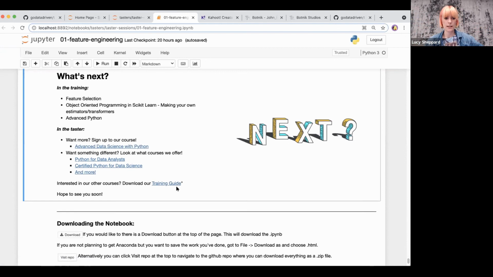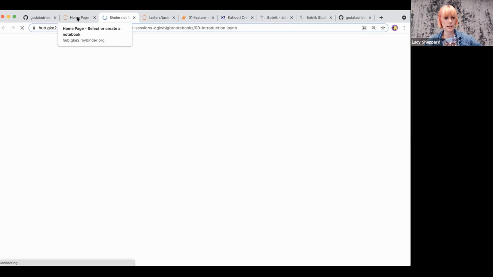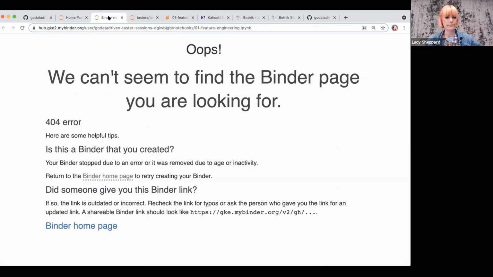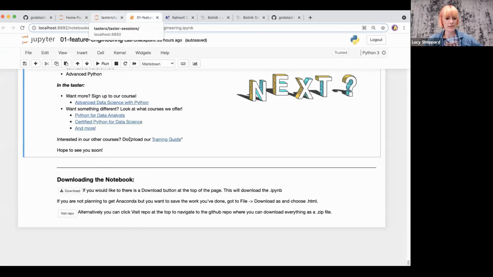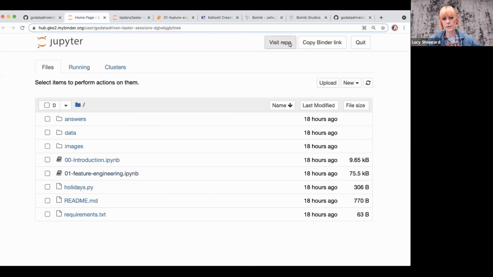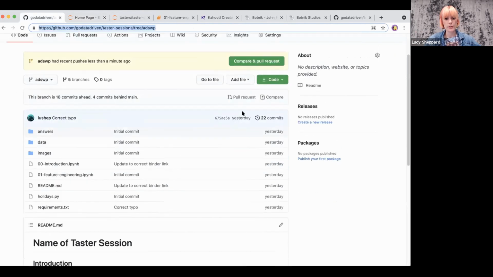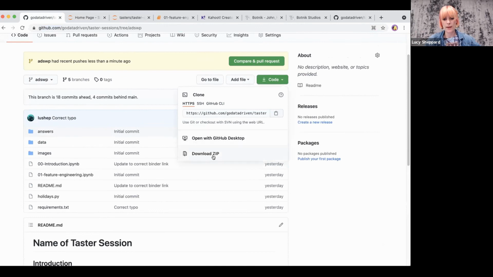A couple of things to download the notebook. Maybe I should open this one. Oh, my binder is unfortunately collapsed, but you can click the download button at the top, which will download the file as an IPython notebook. You can also download it as HTML if you don't want an interactive file, but you just want to have a look at what you've done. You can visit the repo at the top of the page. This one is here, visit repository, and it will take you through to the repository where you can just download everything as a zip file.